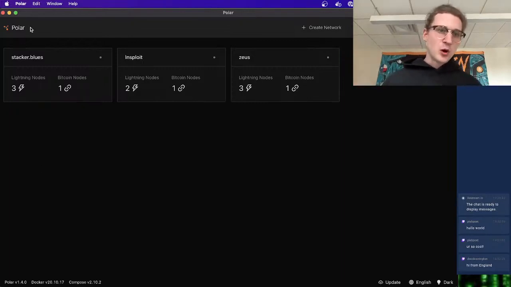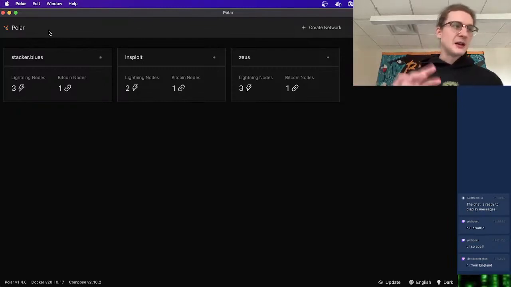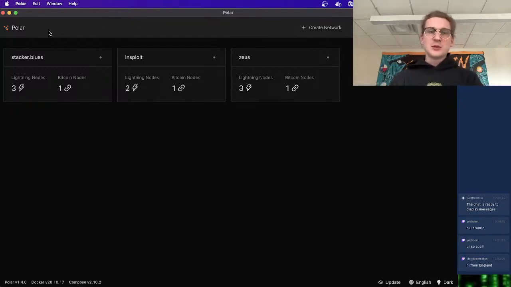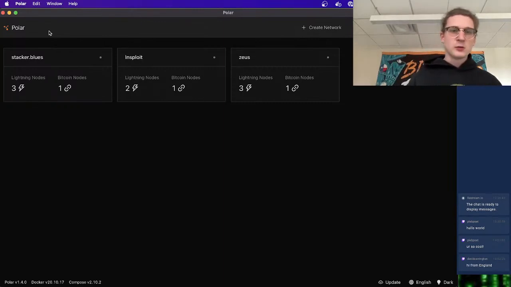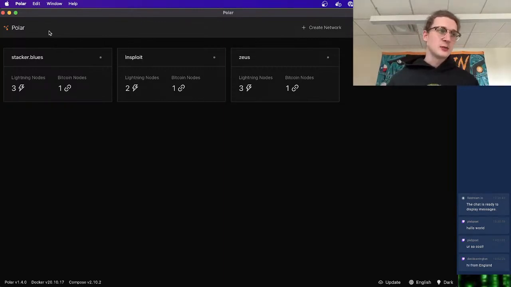And so I'm here on Polar. What is Polar? It is a really cool native app that goes on your desktop that allows you to simulate a Lightning network inside of Docker containers. It spins it all up for you. It does all the configurations for you, and it gives you a really nice UI to interact with.